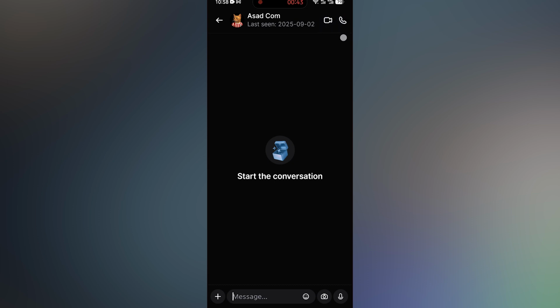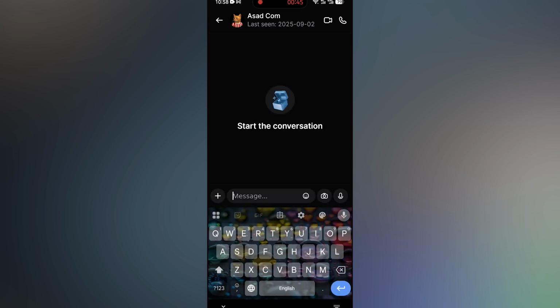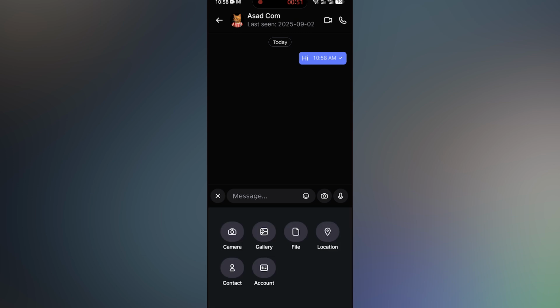Besides making calls, you can also chat with your contacts. Tap the message icon at the bottom to start a conversation. Type your message in the text field and tap the send button. You can also send photos, videos, and even documents. To do this, tap the plus icon in the chat and select what you want to send.